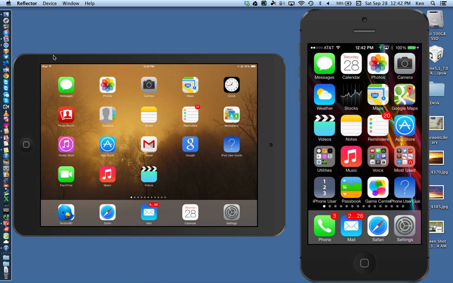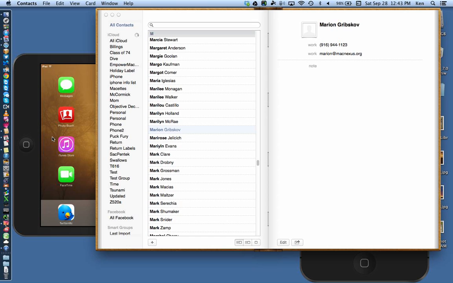So, in contacts on the Mac, who here uses groups in their contacts? Okay. Unfortunately, we thought it would happen in iOS 6. We thought it would happen in iOS 7. But groups cannot be created on your iOS device. If they're created on your computer, they will propagate to your device.